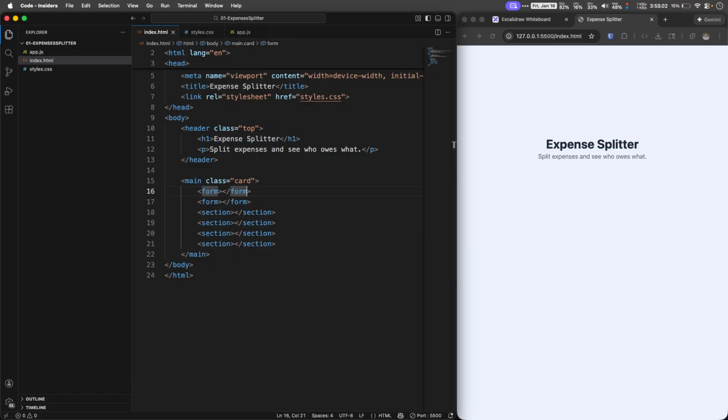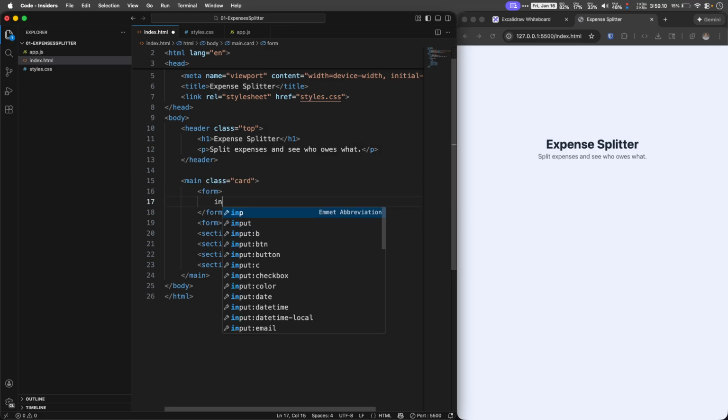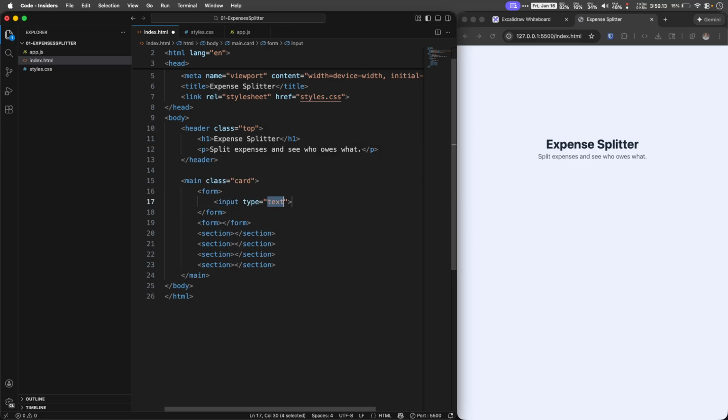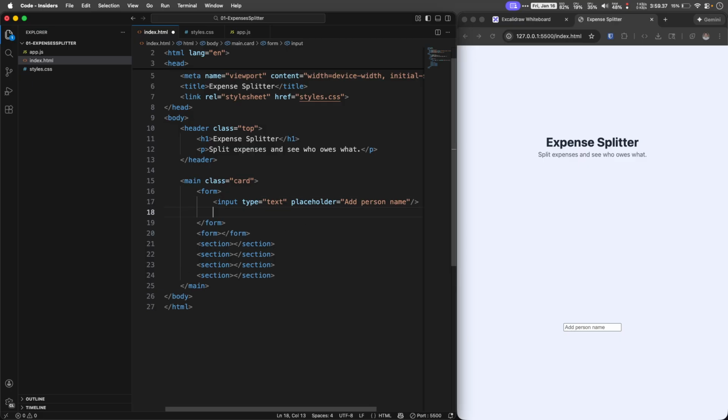And let's start filling the card itself. So my form, I want this form to have an input element. It could be type text, by default, that's okay. And with a placeholder, let's call the placeholder add person name. And let's close it. That's pretty much what we have here. Cool. And after that, we need to have a button called add person.